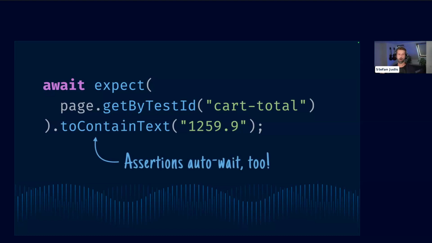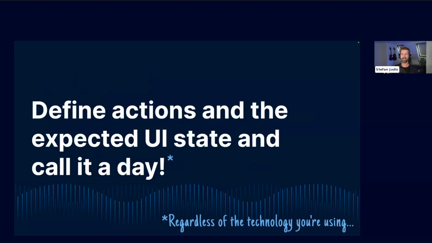So with these two auto-waiting mechanisms, you can go ahead, be it React or another application, and define your actions and your expected UI state, and then you can really call it a day, regardless of the technology you're using. If you're not following this pattern, usually there is something off. And this makes it very, very straightforward. This is also why CodeGen is working so well, because we don't care about the internals. Of course, we could now listen for network requests or some classes to appear, disappear, or attributes to change.